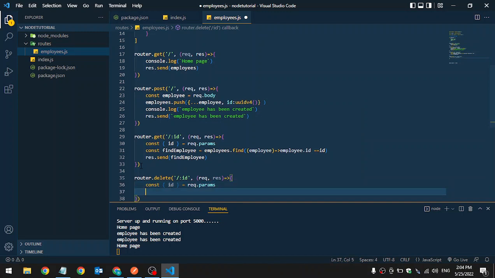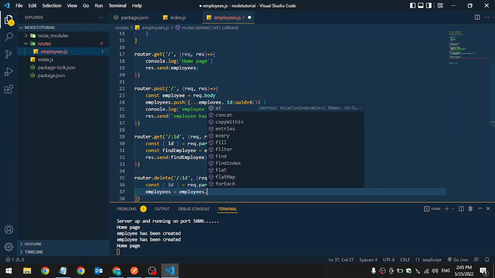Then we also need a function that is going to filter the ID of that employee we are looking for and leave the rest. So if the ID is not equal to the ID that we want, then we want to delete that particular user. You can read more about this to understand. So let's just say employees. We need not to store that data for the deleted user. So employees is equal to employees dot filter.